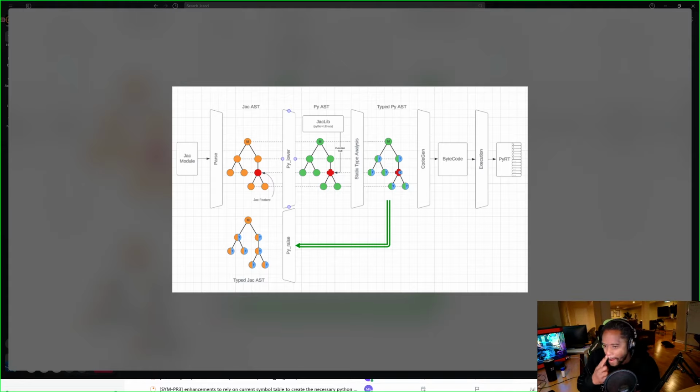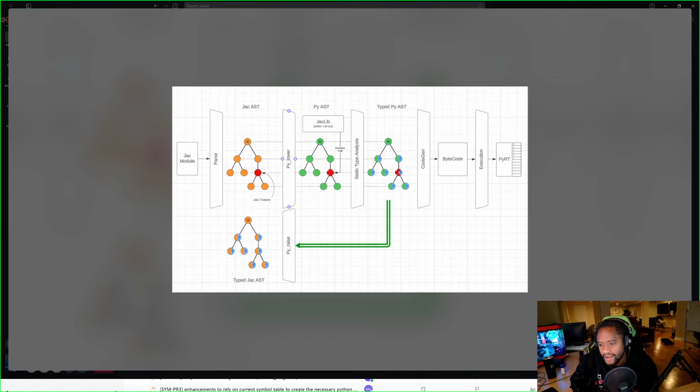LLVM IR. Whatever language, for example, you can compile JavaScript to Jaclang if you standardize our IR, like Jack IR or something, and then you can run anything to any code base. Yeah, totally.